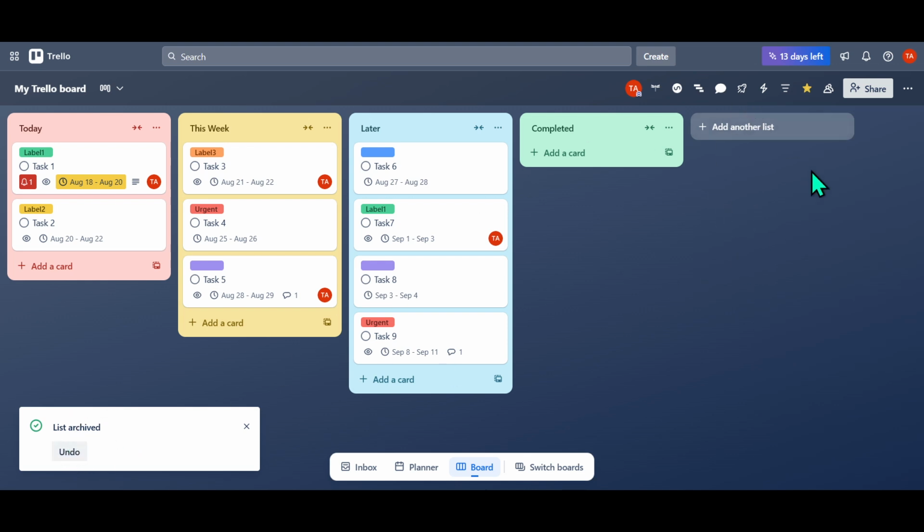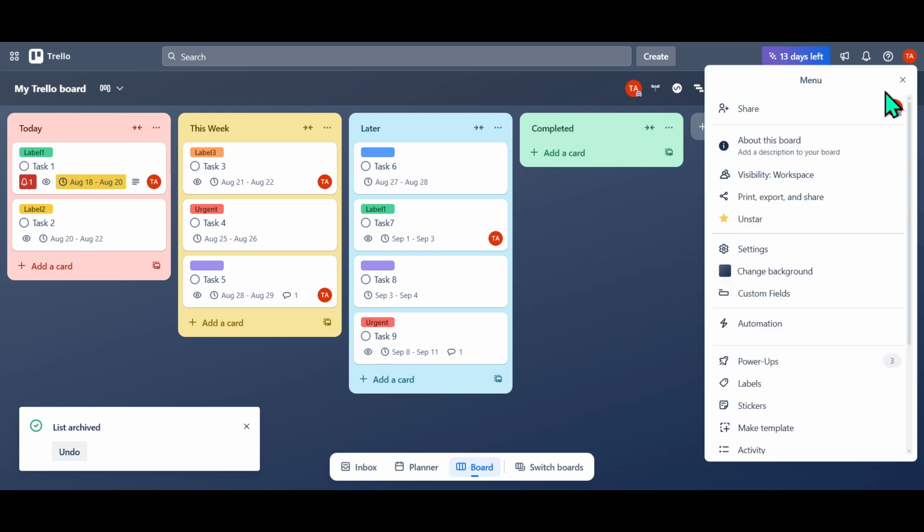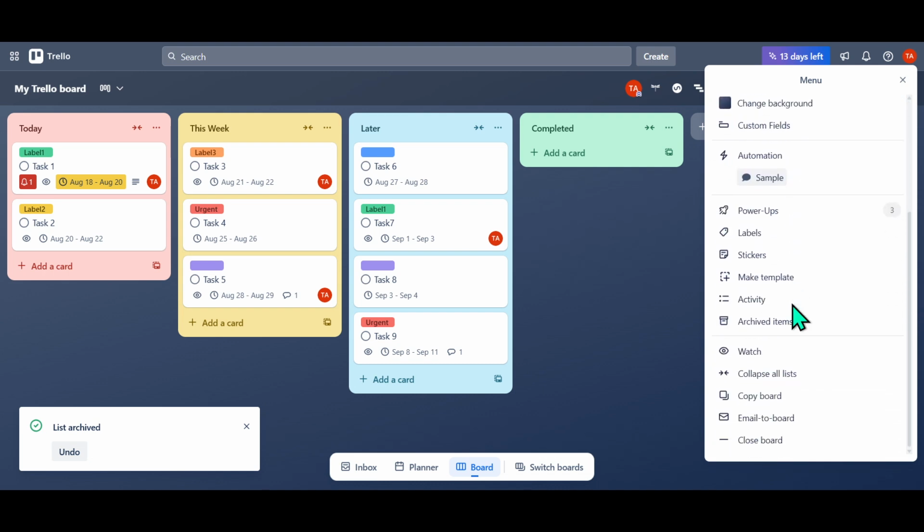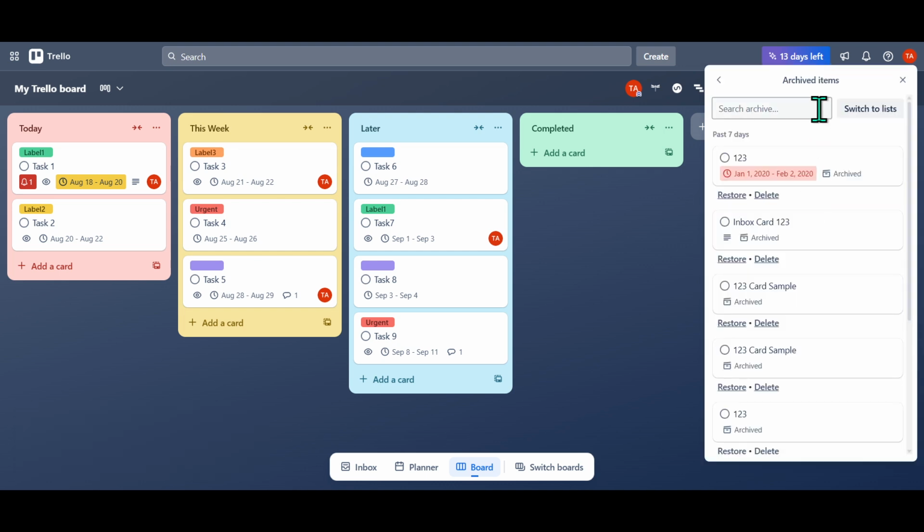You'll want to navigate to the top right corner of your Trello board, where you'll notice another three-dot icon. Go ahead and click on this icon to access the board's broader options. Here, you should find a menu item called Archived Items. Selecting this will lead you to a page displaying all of the cards you've archived across your board.